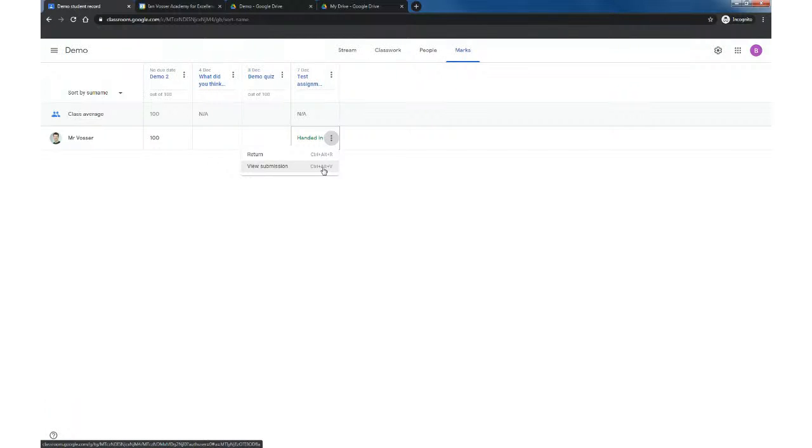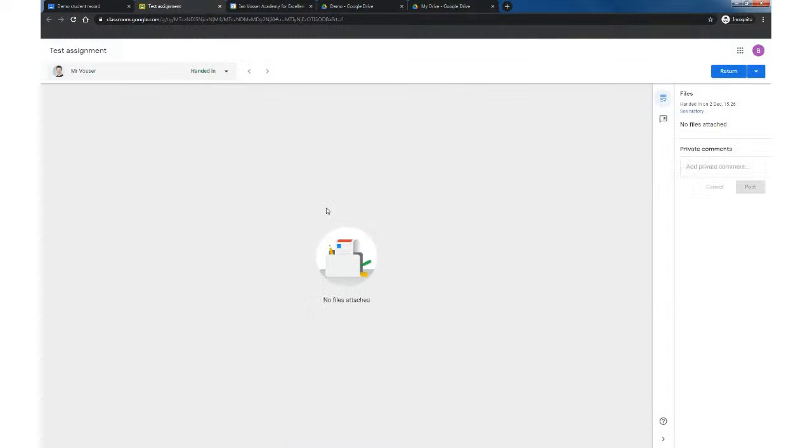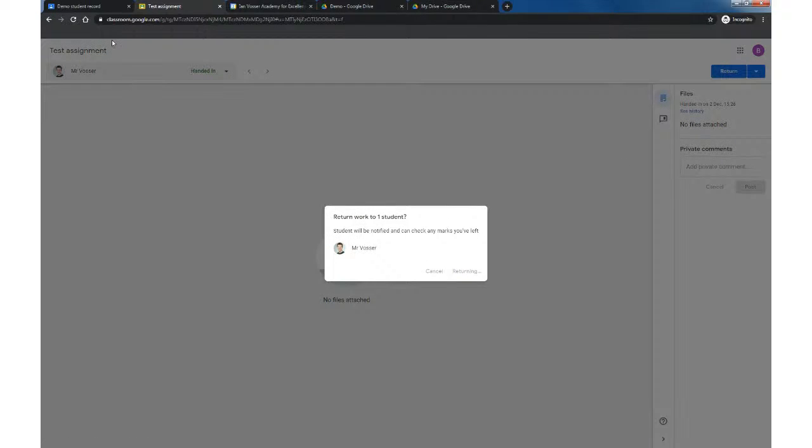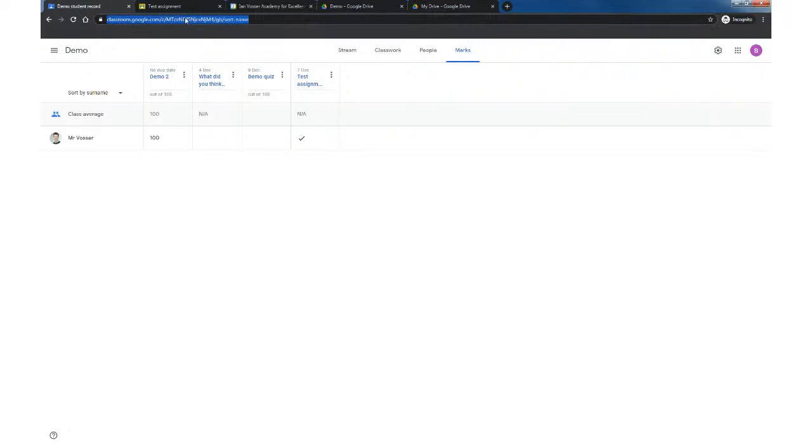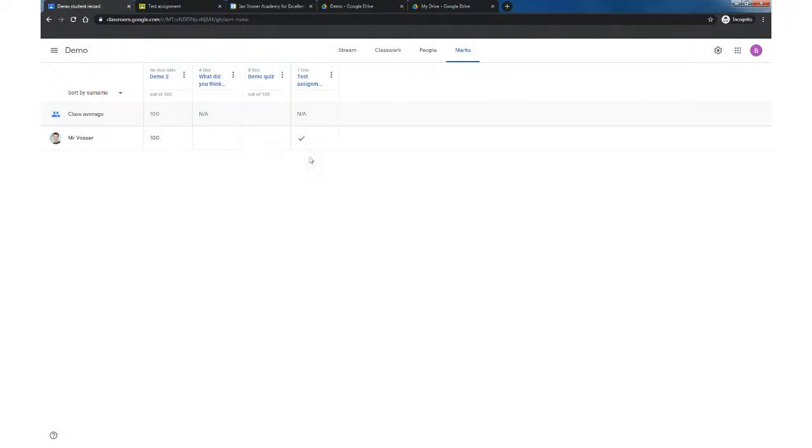So if, for instance, you've just put something up and then they're collecting it in by paper, then you can mark it on paper and do it that way if you wish, or you can do it digitally. So I'm viewing this submission, but I know it's blank because I haven't done anything, but I can still return it as done, if, for instance, I know they've done it on paper instead. And if I refresh this page, you'll see here, oh, it had updated, I was being impatient. You can see the handed in turned to a tick.